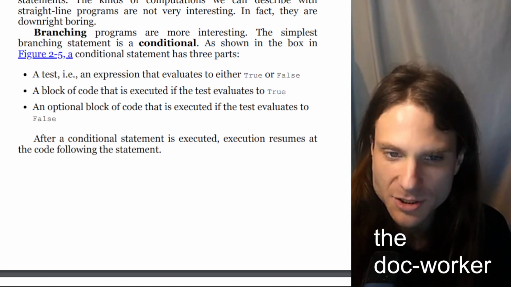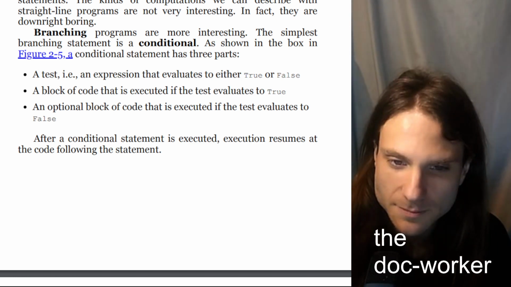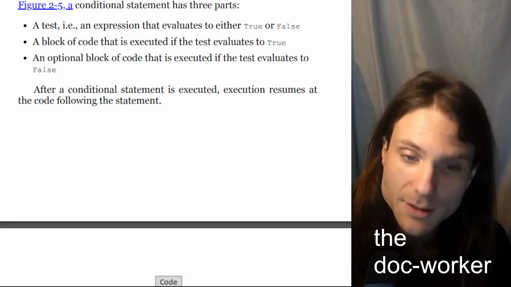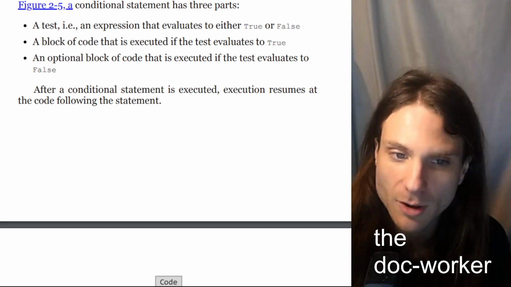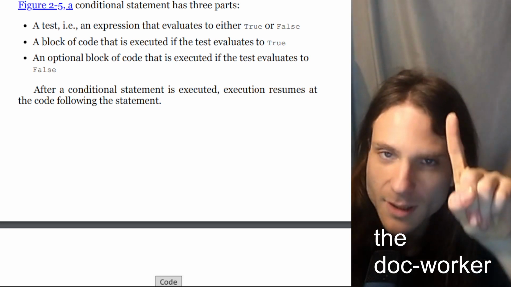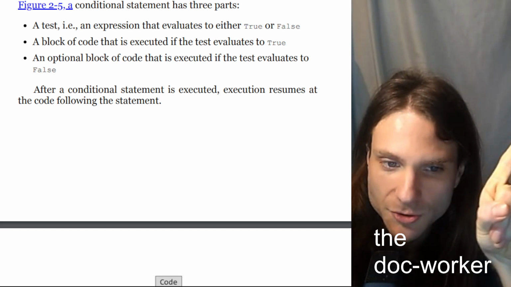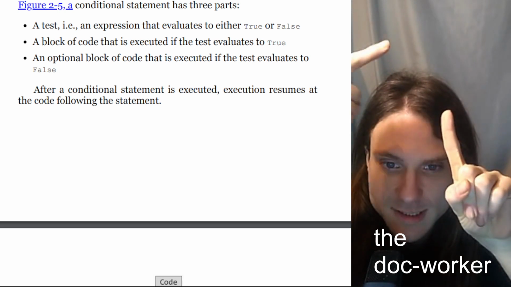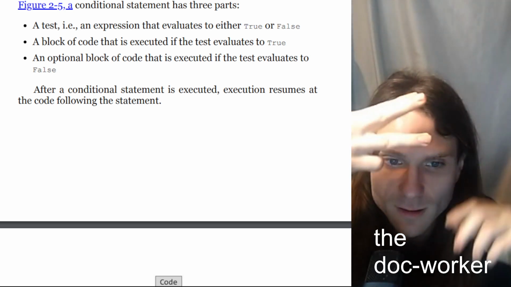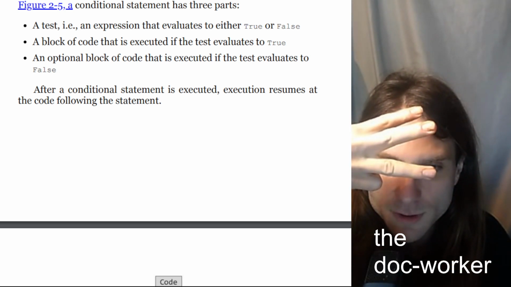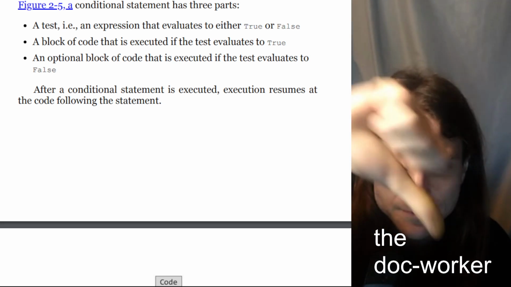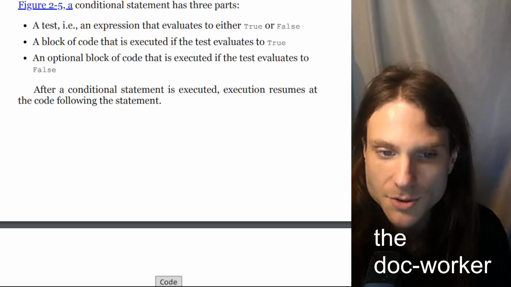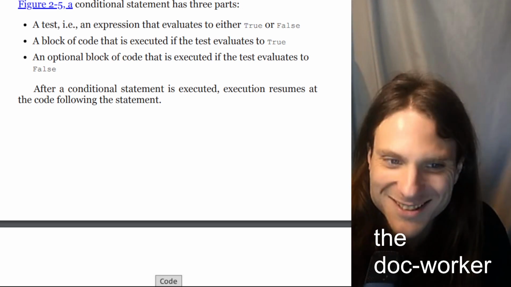The simplest branching statement is a conditional. As shown in the box in Figure 2-5, a conditional statement has three parts. A test, that is, an expression that evaluates to either true or false. A block of code that is executed if the test evaluates to true. And an optional block of code that is executed if the test evaluates to false. After a conditional statement is executed, execution resumes at the code following the statement.